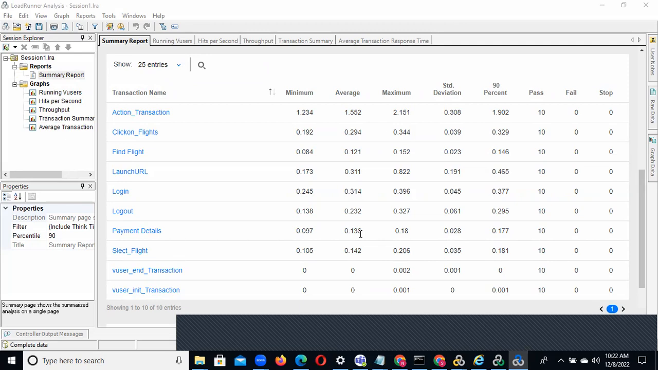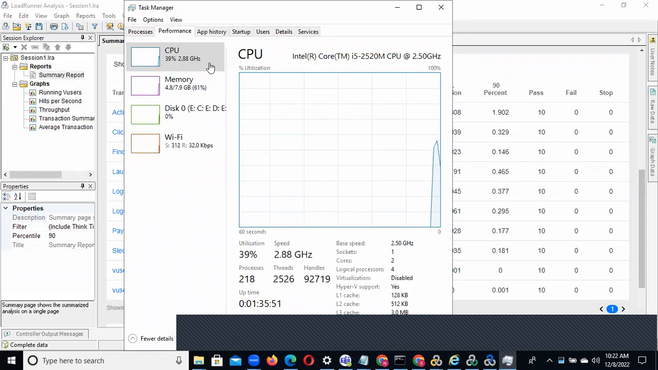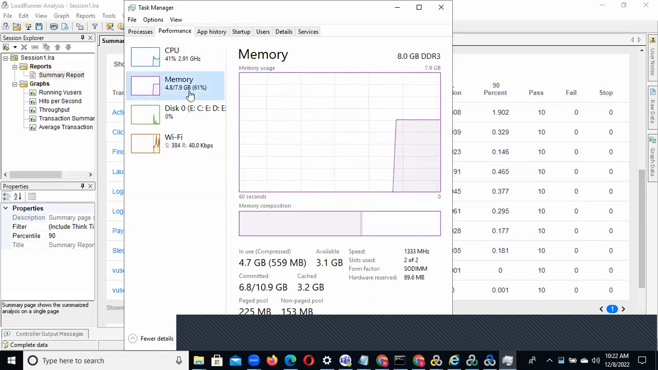Where could the problem be? Maybe from the number of virtual users point of view, or CPU or memory not being sufficient during the test. So you need to monitor the CPU and memory also. You can go to Task Manager, go to Performance, and observe CPU is 48%, 40%. If it is more than 80%, then it is an issue. Now you can observe memory also at 61%, so CPU and memory are good.